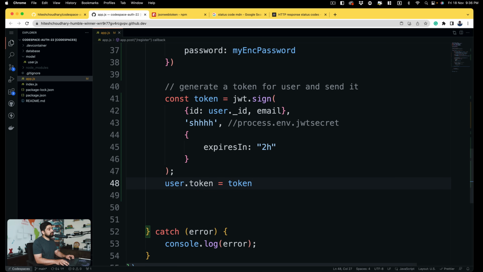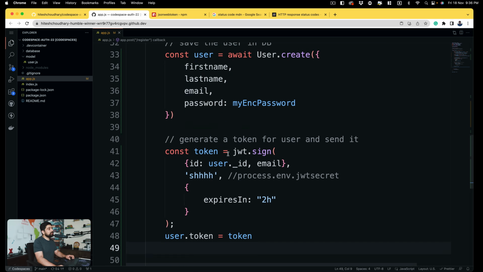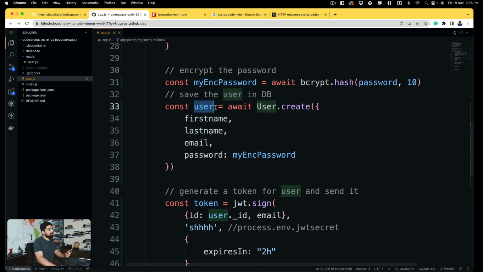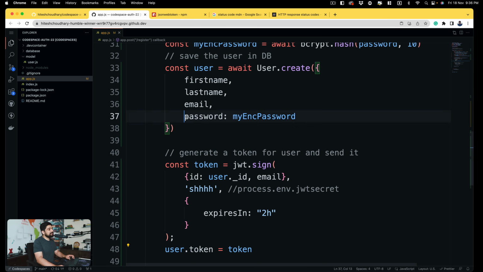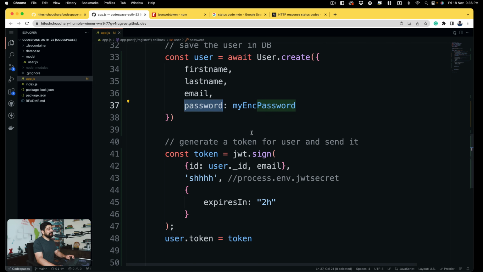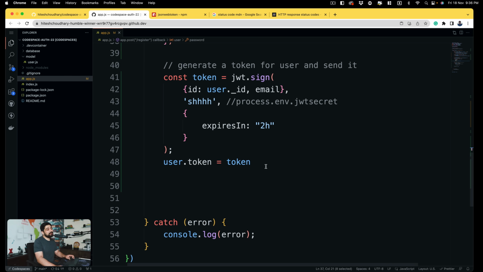All right. Also, I want to send this entire user object to the front end. Yes, of course, all the information: first name, last name, email, password, and the token which I just added into this big, large user object. But one thing I realized, I don't want to send this password, because although it is encrypted, I still don't want to send it to the user.